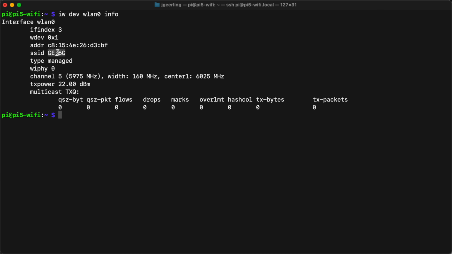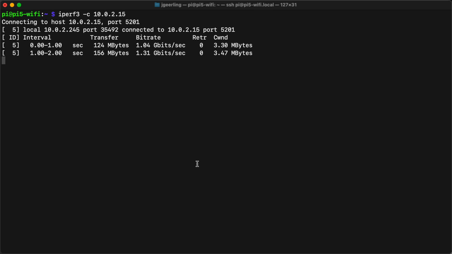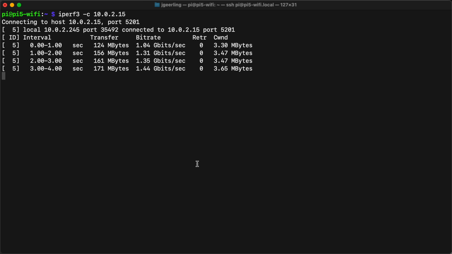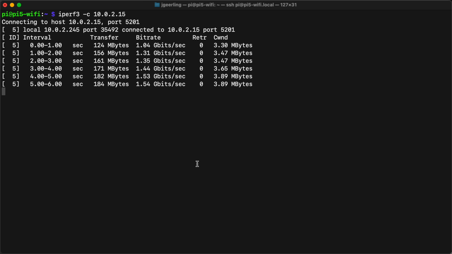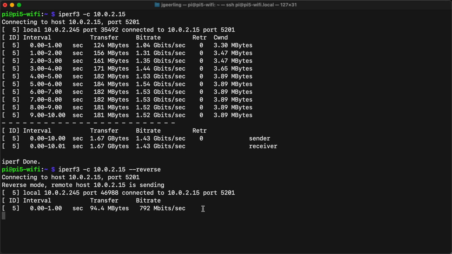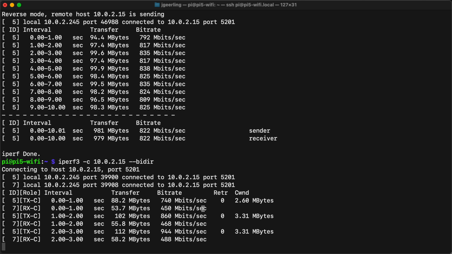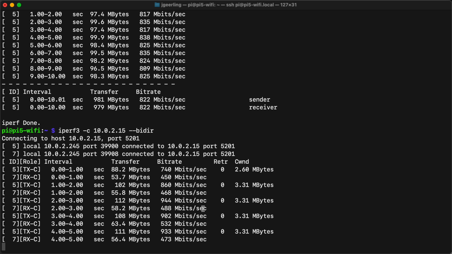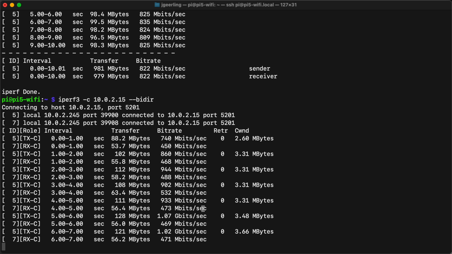So I switched back to my 6 GHz only network and ran iperf3 again. And there we go, over 1.4 gigabits. Now we're cooking. I also tested sending data in reverse and sending data both ways at the same time, and it's not quite as good at that as wired Ethernet, but it's still pretty fast for Wi-Fi.